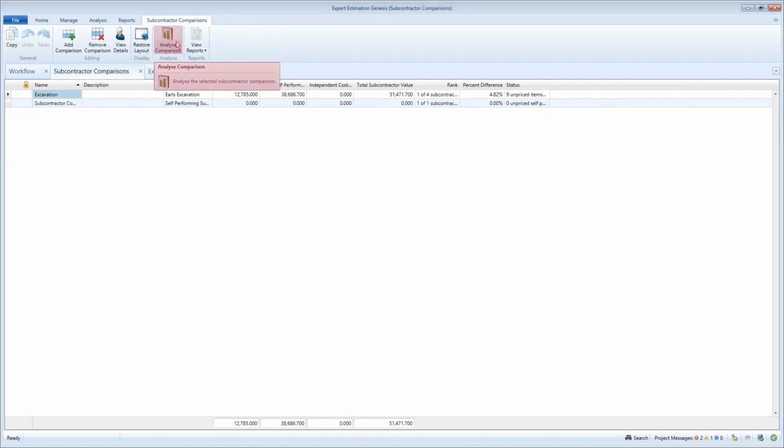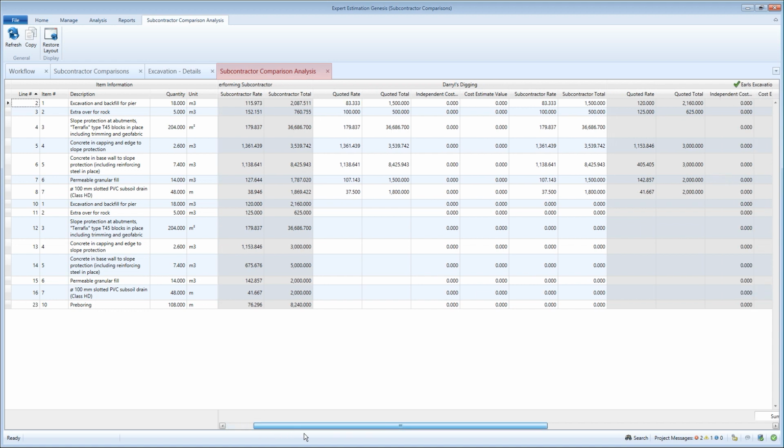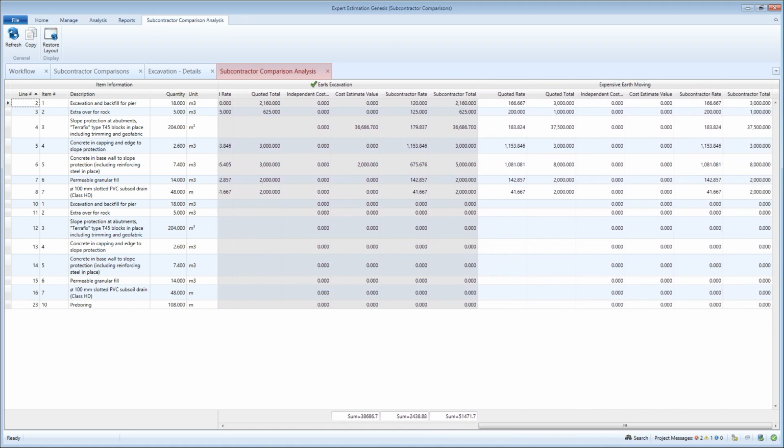The analysis window provides a read-only view of all the key information about each one of the subcontractors in the selected comparison. The subcontractor total amount includes any adjustment from the independent cost estimate which may have been set up for any subcontractor. Here's a very helpful tip. Underneath each column in the bar at the bottom, if you right-click, you can see a sum total of each column.